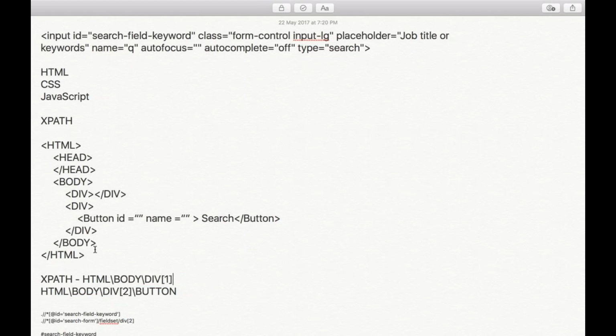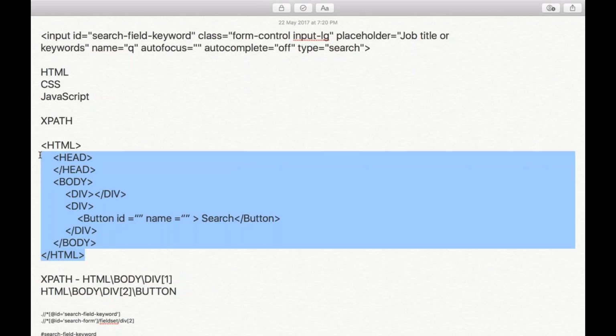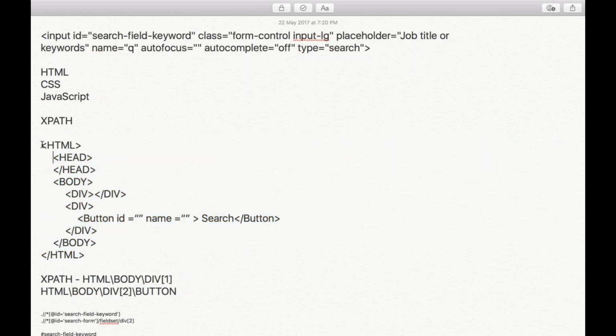So there's a very high chance of failure if you are using XPath. The XPath is nothing but the whole path from the top till the object, the whole path that you traverse in the HTML to find that button.